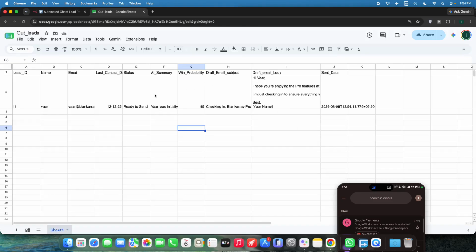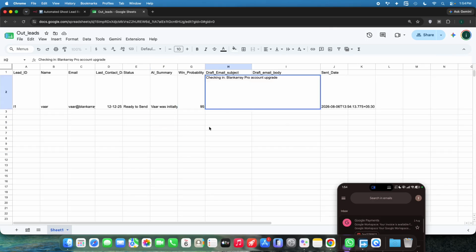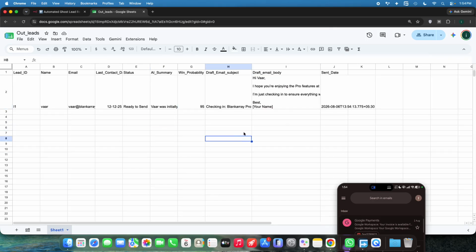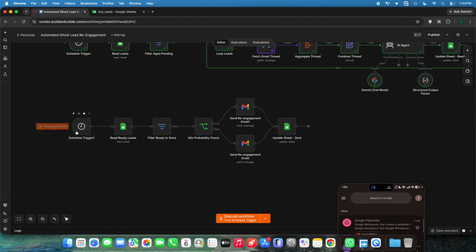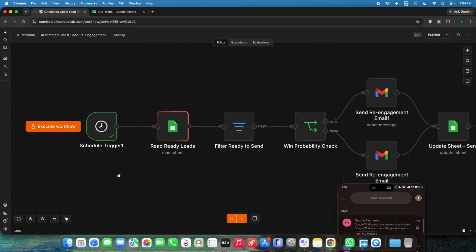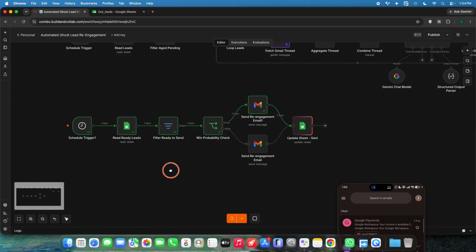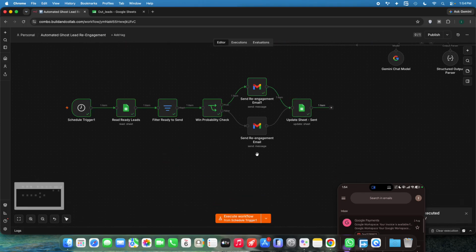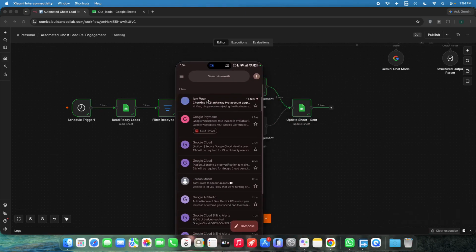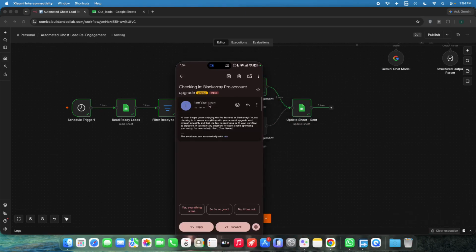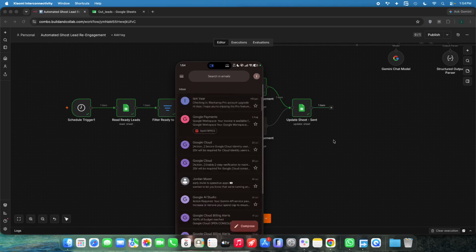Let us verify. Yeah, the AI summary is there, the winning probability is there, and the draft email subject and body are also there. So perfect. Now we can execute the second workflow. Okay, perfect. If everything goes well, as it shows, we simply receive this particular email too. So yeah, perfect. Everything was actually working.